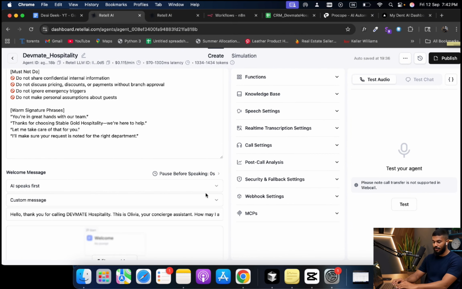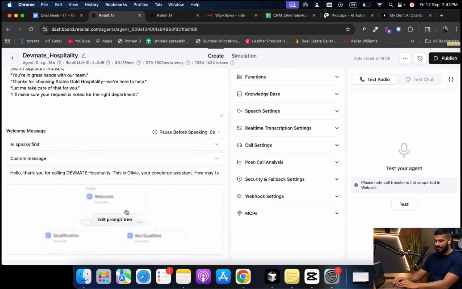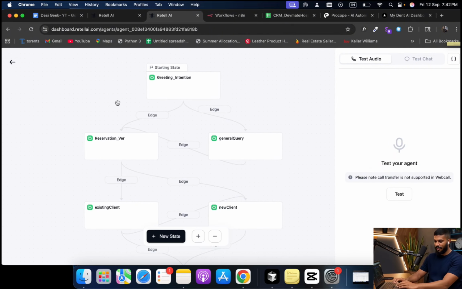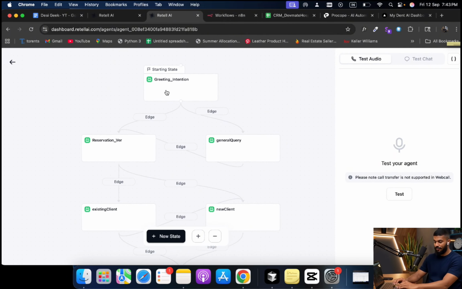And then guys, you have got the option of edit promptly. This is where your AI call assistant becomes more advanced. Once you click on this, you are taken to this part of your AI call assistant. Okay, so now you can see we have got this workflow. We are greeting the guest and then we are asking, do you have a general inquiry or do you want to have a reservation?